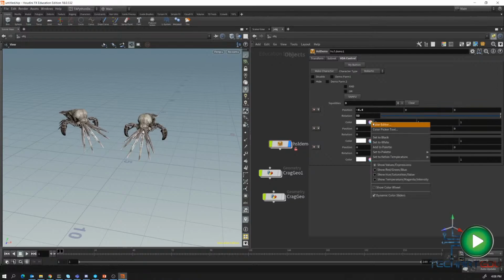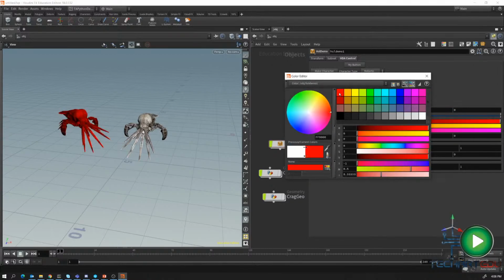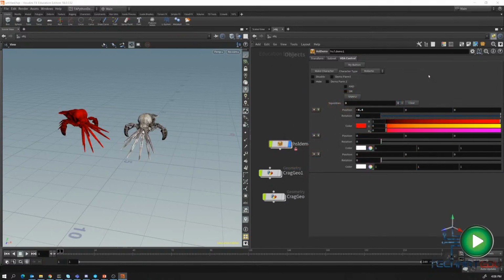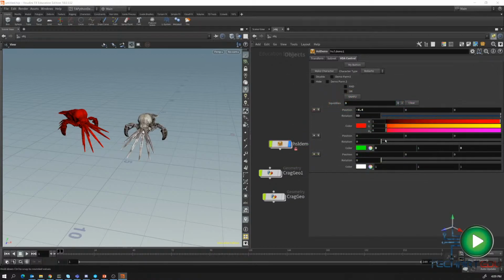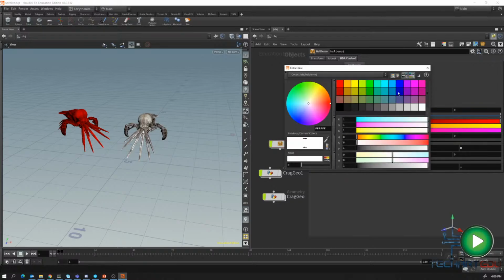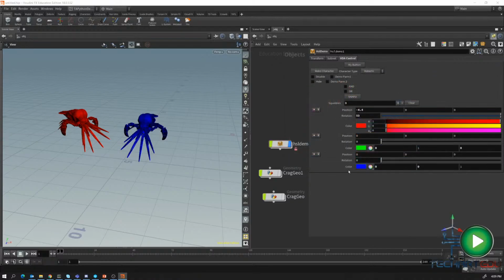Okay, let's give this guy some color. All right, give me some red. All right, we got red. We got a red Squidward. All right, let's make this one a green Squidward. And we're going to leave him right there and make this one a blue Squidward. Okay, we got a blue Squidward. And let's move this guy over just a bit and have him addressing his brothers.